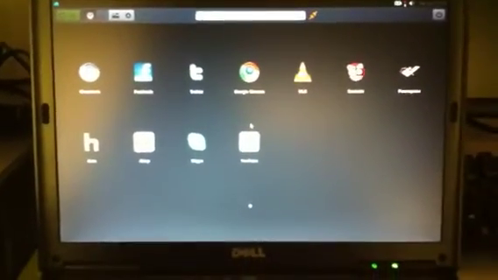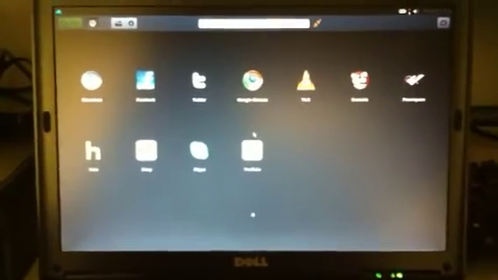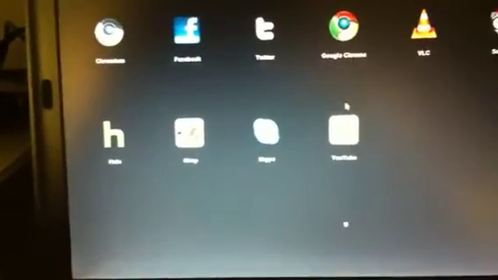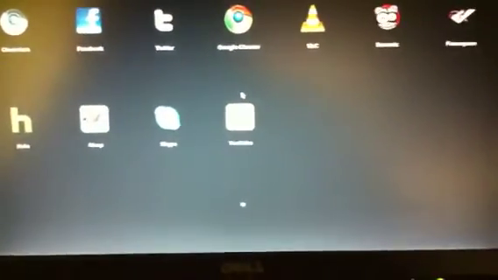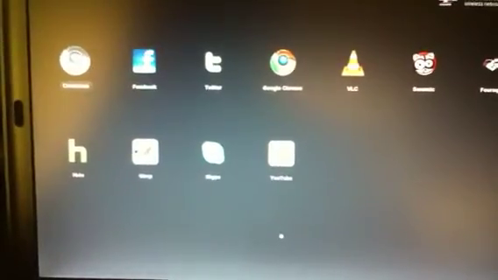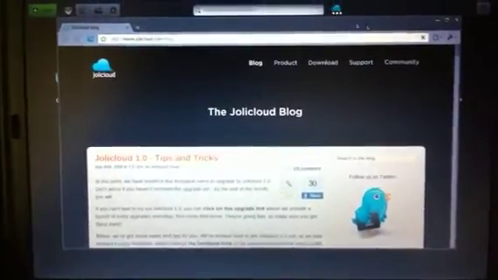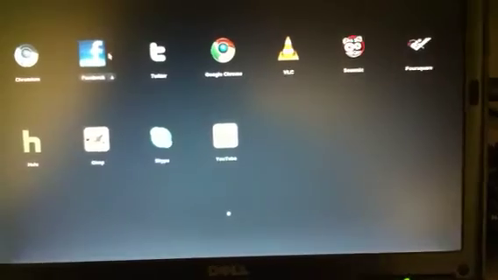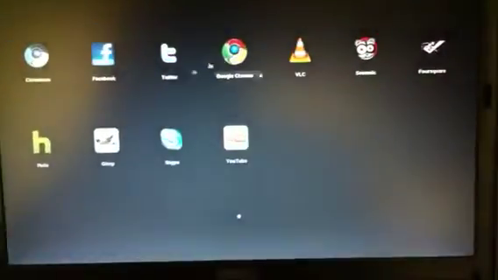As you can see, there's some widget icons on the desktop. You see Chromium, Facebook, Twitter, Google Chrome, VLC, Seismic, Foursquare, Hulu, GIMP, Skype, and YouTube. Basically, these are just like widgets that launch a web browser version of the site. So that's the Jolicloud website. If you click on the Facebook widget, it launches the Facebook homepage.